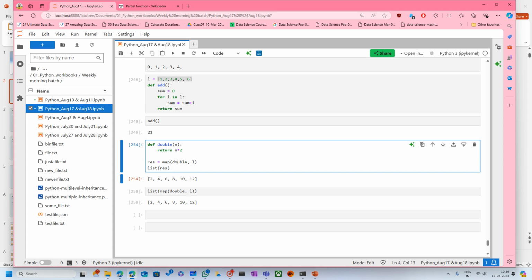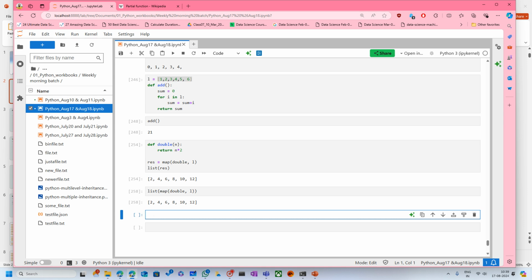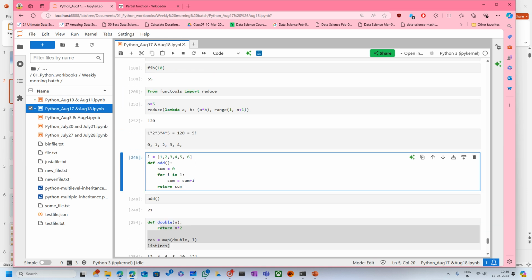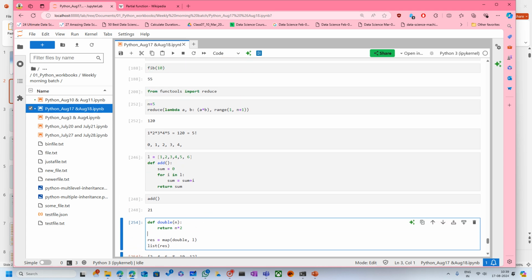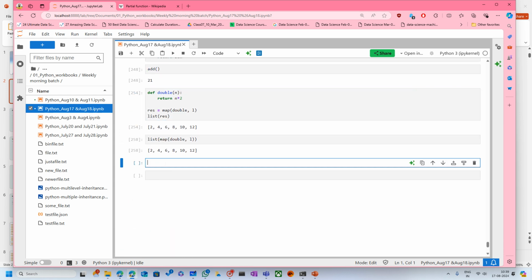Map is for mapping a function to an iterable or a list, basically, or a sequence type. Is this clear? Map is straightforward. Yes. Reduce is also the same. See, all these things will have more or less the same syntax. Okay, but the final result varies. That you need to know.